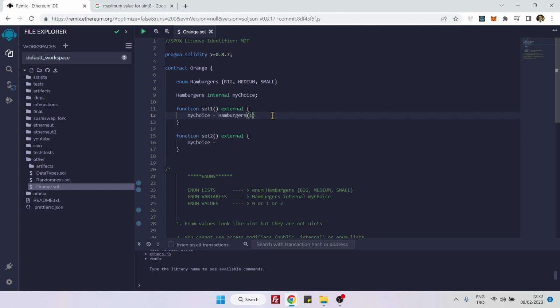Or if you want to have small size, then you can also do it like this. You can say hamburgers 2. It will mean that this hamburger choice is small. Or instead of saying 2, you can say small. So these two functions are the same thing. They are just doing it in different ways, but they are the same thing.